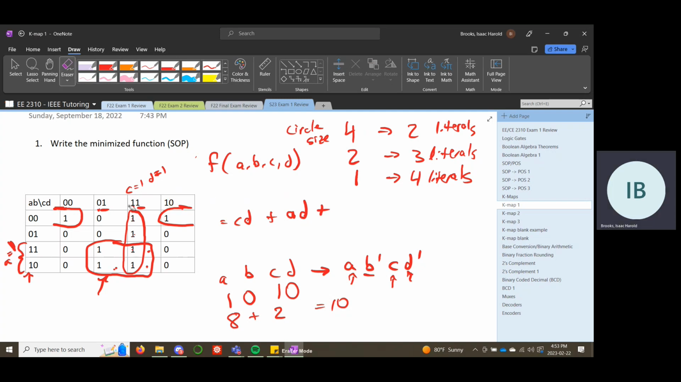Finally, we have this smaller circle, this 2-element circle, where we need to look at what's staying the same and what's changing. So in this row, both of these terms are in this row. That means A and B, they're both 0, 0. That's true for both of these boxes. A is 0 and B is 0. We're talking about this row. So we can write down immediately that A naught and B naught are part of that term.